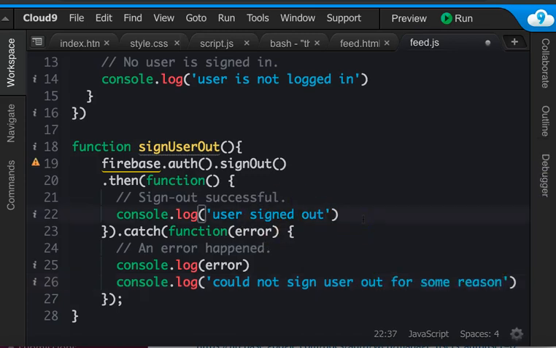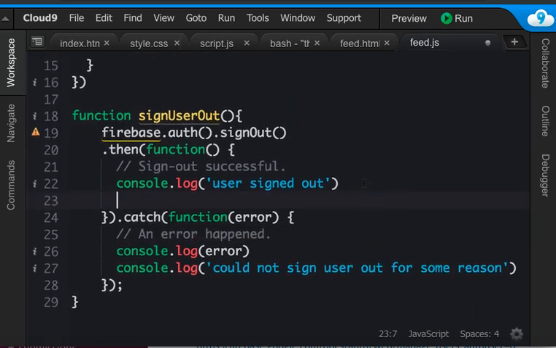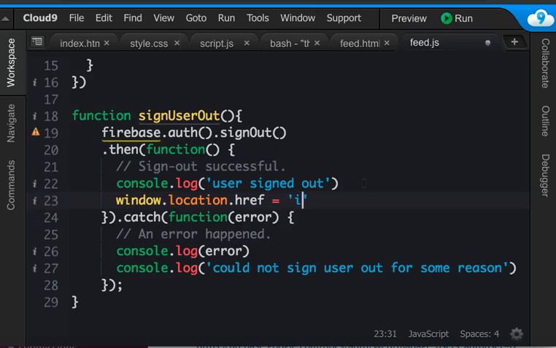I also want to make sure that once the user signs out, I redirect them back to the login page, to the index.html, by saying window.location.href equals index.html. And we are done, hopefully. I actually don't know for sure because we haven't tested it yet, but that seems like it should work. Let's save it. And I'm going to let you copy this down real quick.